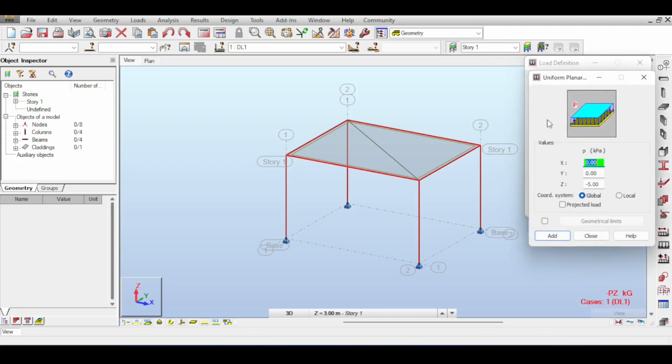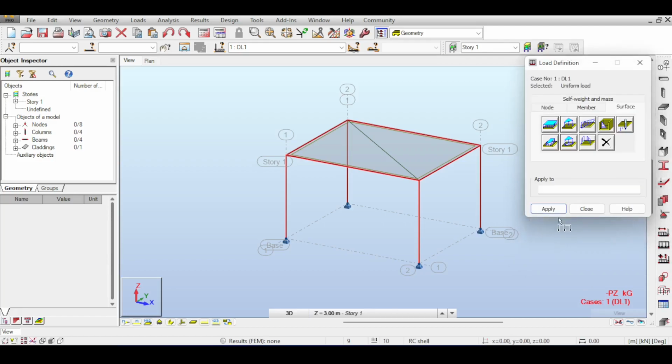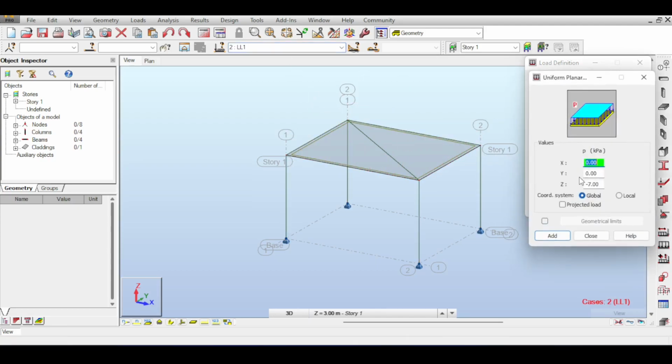I'm just going to go to my surface load and select a uniform surface load, dead load. I'm going to assume that this is maybe 7 kilonewton per square meter. Of course, I'm not calculating anything. My goal here is just to model basically seismic loads. So I'm applying a dead load. In the live load, I'm going to apply a 3 kilonewton force going downwards.